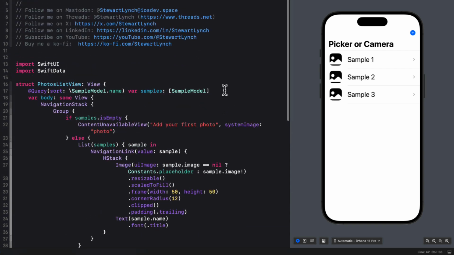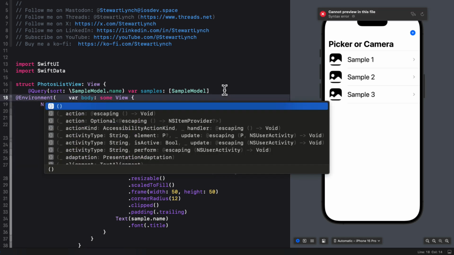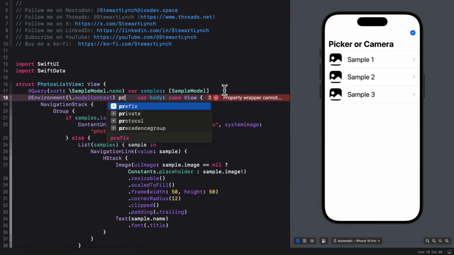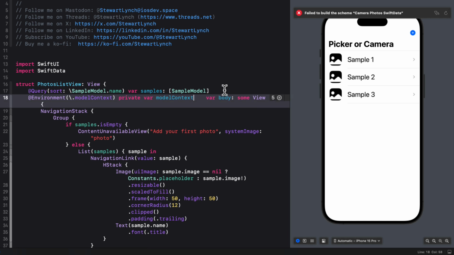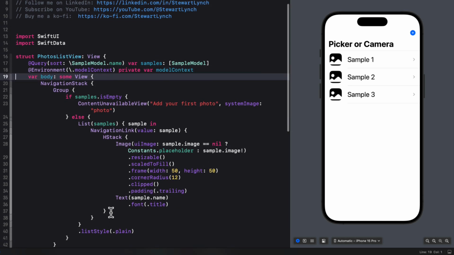Well, for completeness' sake, I want to be able to delete any images. So I'm going to add a swipe gesture. So to delete, SwiftData will access the context. So we'll need to have an environment property for that. So create the environment with the model context key path and assign that to a property that we'll just call model context.